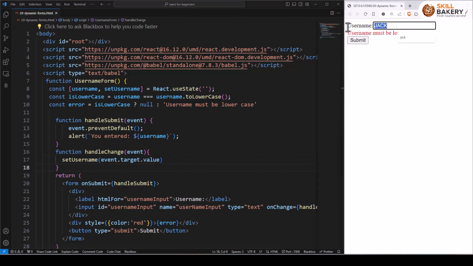Now over here, if I go back and type everything in small, you don't see that error coming up. And if I do it in this way, you get the error message coming up as username must be lowercase.